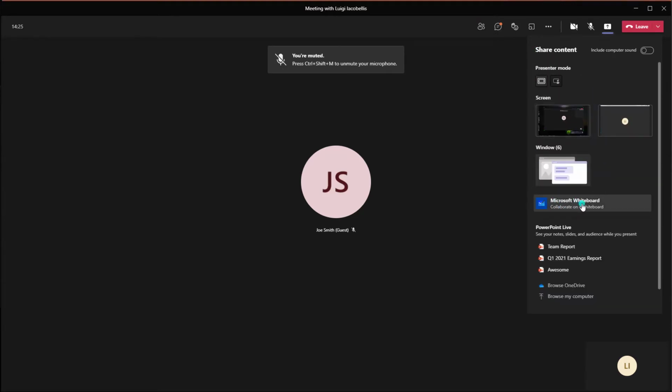Now you can also initiate your whiteboard and or start a PowerPoint Live, which actually just displays the content right in the meeting window. And you can see your speaking notes if you have any in your slides, and you can see the participants' feed as well. So that is the new share content menu.